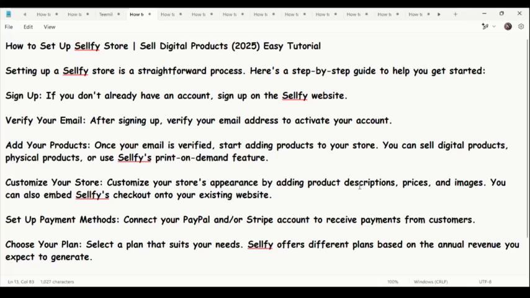And after that, connect your PayPal or you can also connect your Stripe account to receive payment from customers. And after that, select a plan that suits your needs. Sellfy offers different plans based on the annual revenue you expect to generate, and that fits.